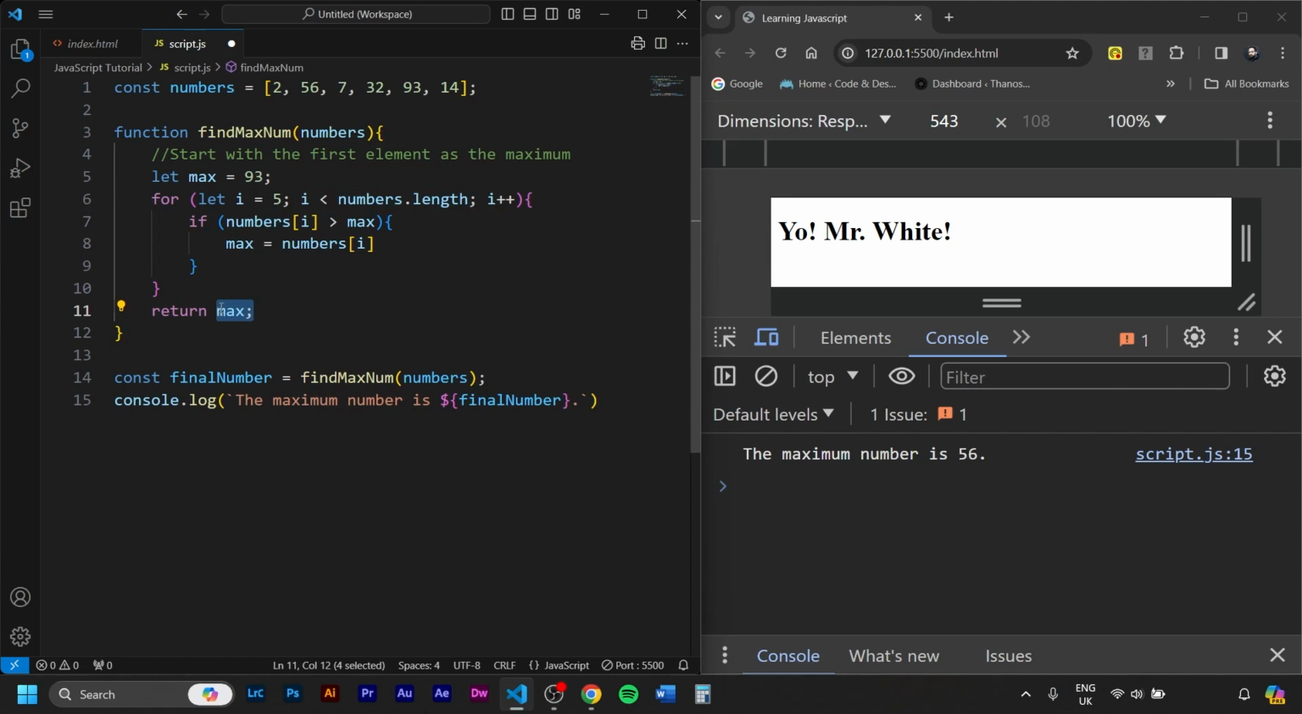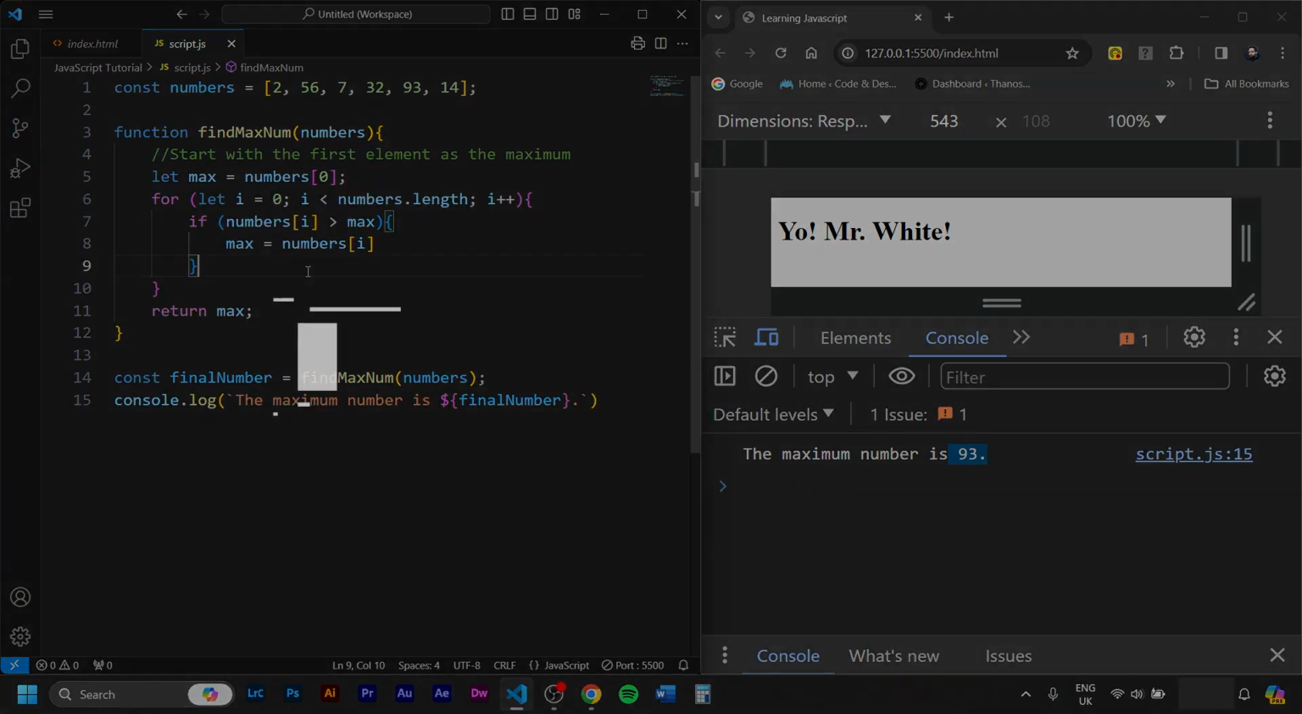It returns the maximum number we have right here, it's now 93, and assigns it into this const, and then we'll console log the final number is whatever we assigned there. So let's put a save, and now the maximum number is indeed 93. So we wrote all this because we wanted to practice arrays combined with functions and combined with for loops and combined with ifs, but there is actually a way shorter way to do that. I'm gonna show it to you right now. Please don't hate me.